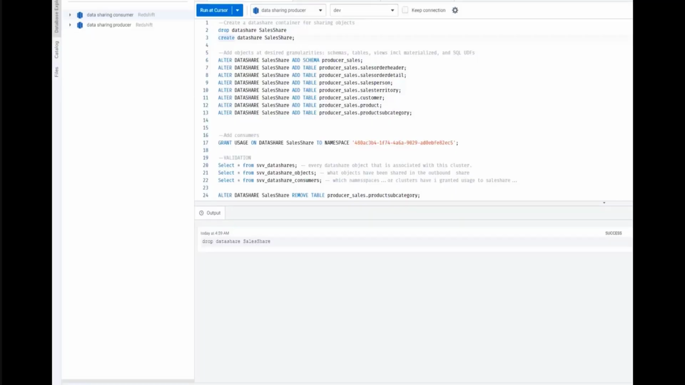Yeah, so let's dive into the demo here. The demo is, I'm going to talk about the workflows, what happens on the producer, what happens on the consumer, step by step, so we can understand how data sharing works end to end. So the first step in data sharing is creating a data share.